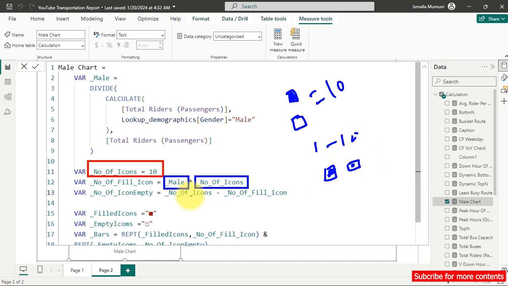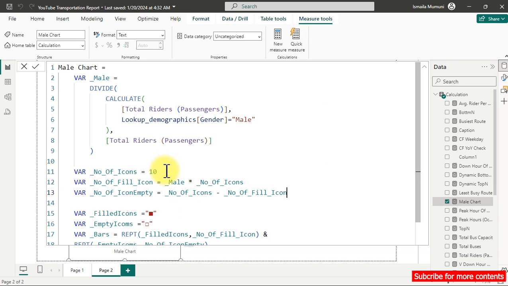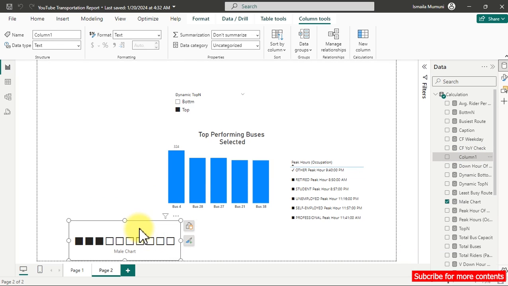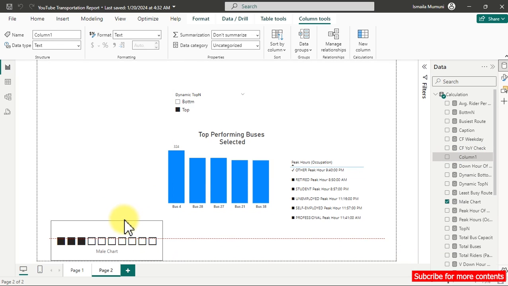So that determines what we have as empty. Number of empty now is going to be number of icons, which is this one here, number of icons here. We subtract it from the number of the filled icon. That will give us the empty icons we're going to have. So let us take a look at this. If I hit my enter key right now, what are we supposed to have as the end result? So it has changed. This is what we have.